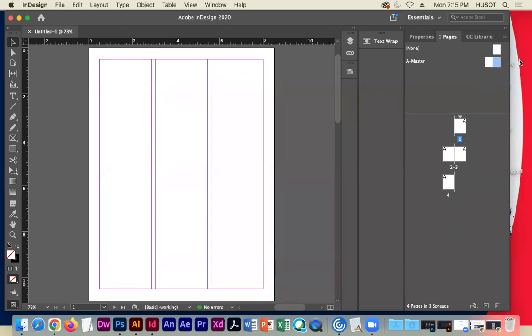So just remember that as we manipulate in the master environment, it replicates it on all these pages. Also remember you can have more than one master, an A master, a B master, a C master, a D master, and you could actually change the style or the master formatting based on the page sequence down here.